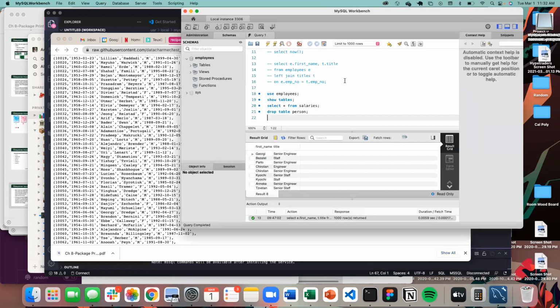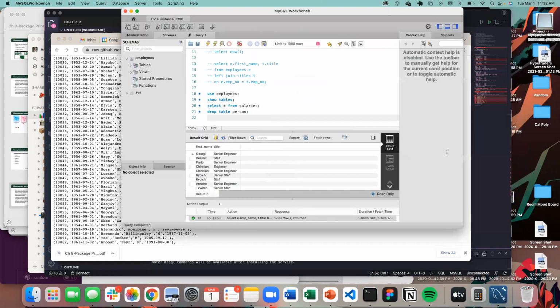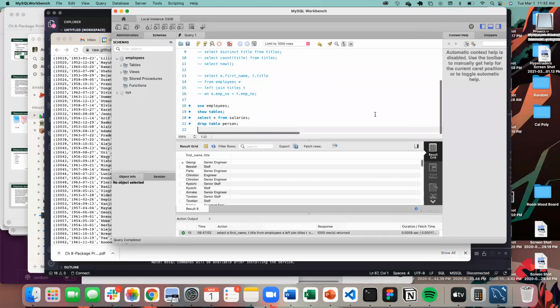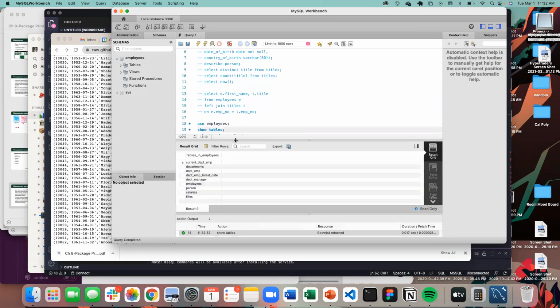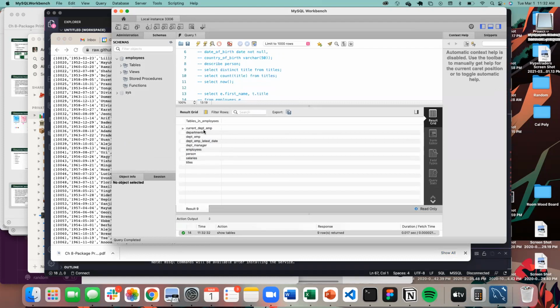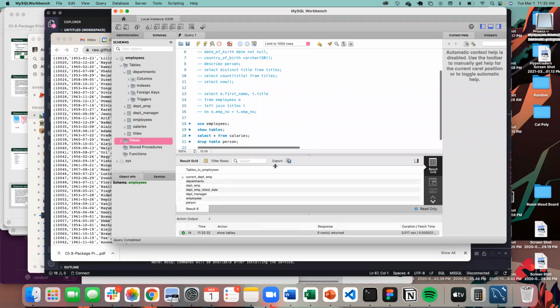I'm just going to use MySQL Workbench because it's easier, it's prettier. If you had downloaded it, the first command you do is use employees, which is what we're using. I already did that. If you want to see the tables, you just click show tables. To run it, you just click Command Enter. Here we can see that we have all the tables: current department, departments, department employee. You can also go over here into the schemas tab and see all the tables, the views, everything. That's how you use it at first.